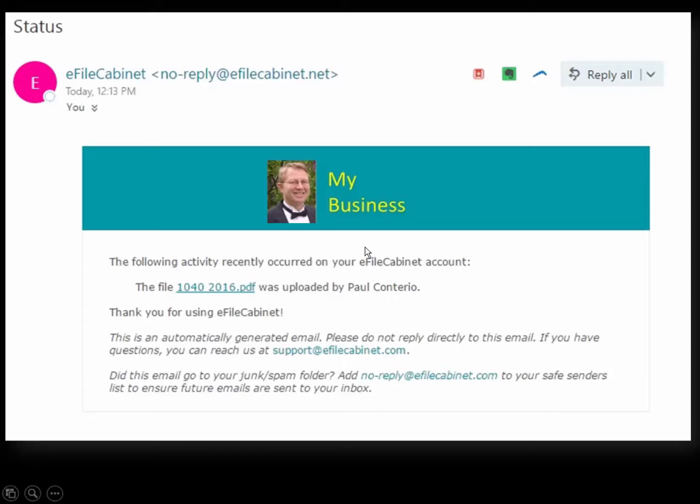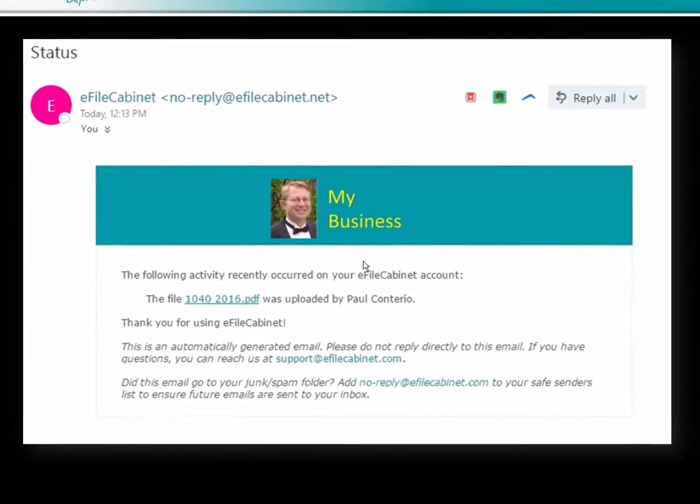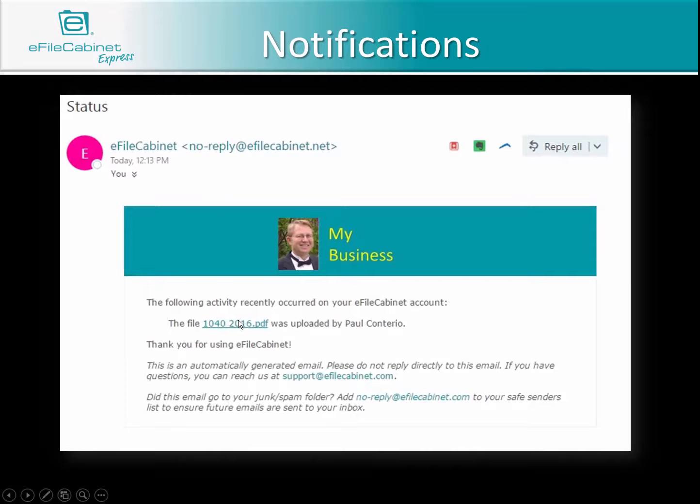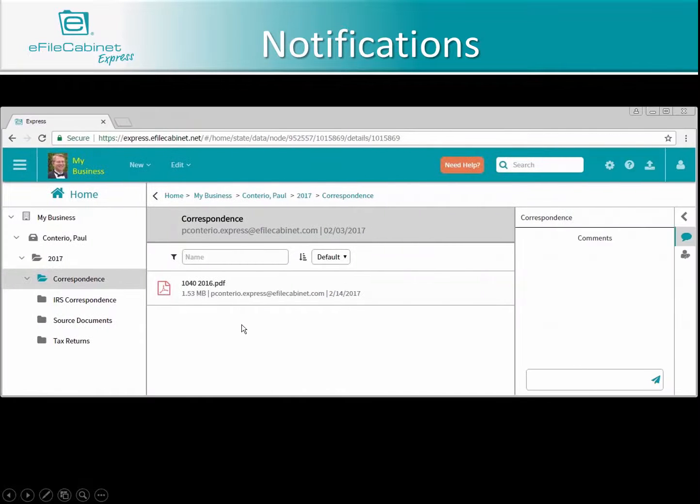So my client receives this email letting him know that I had just sent him this document, and all he needs to do then to get to it is simply click on this link, and it opens up a browser where he can log in the secure drawer. Once inside, you can see now I'm inside this client's Paul guest user secure drawer. I'm no longer in mine, this is his. And there is the document that my client sees, the 1040 2016 PDF.